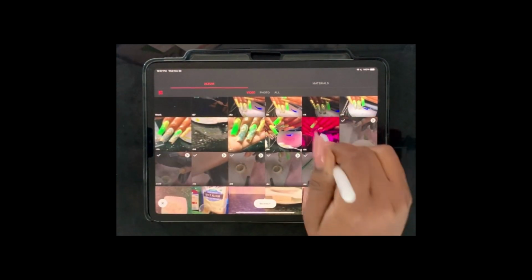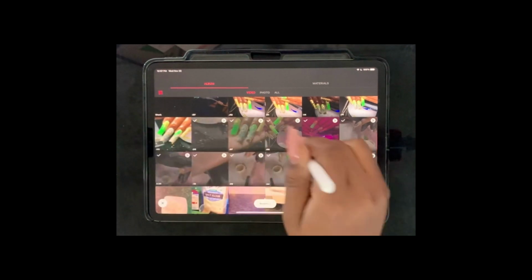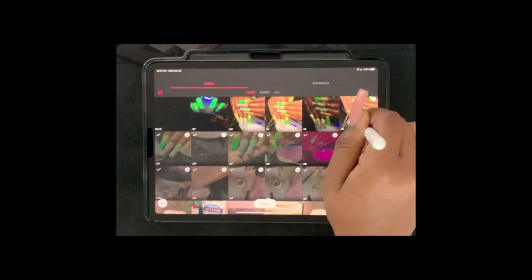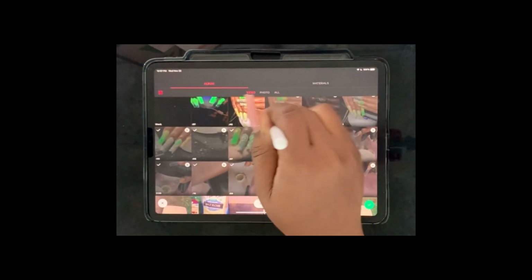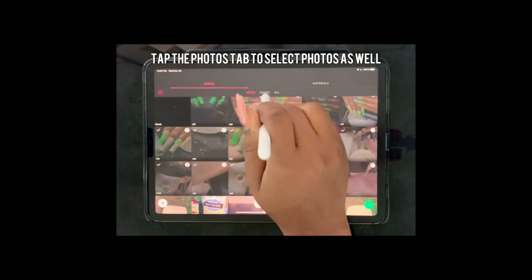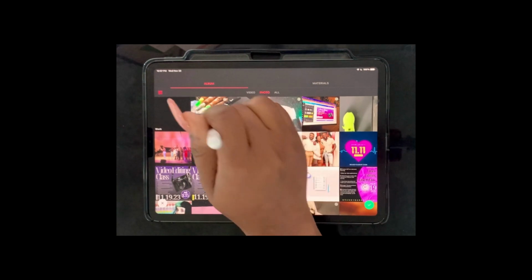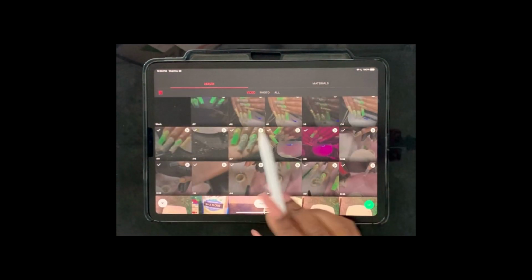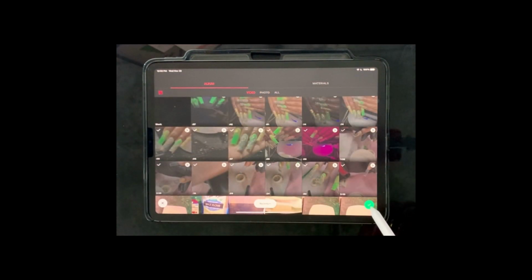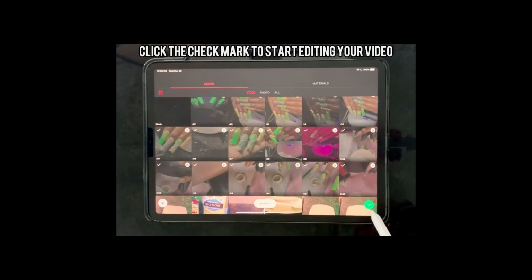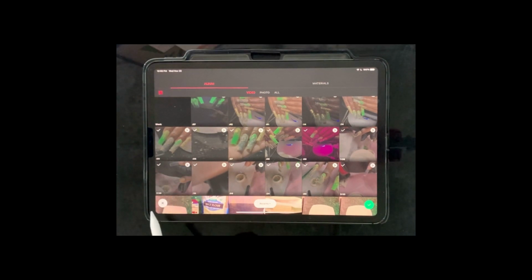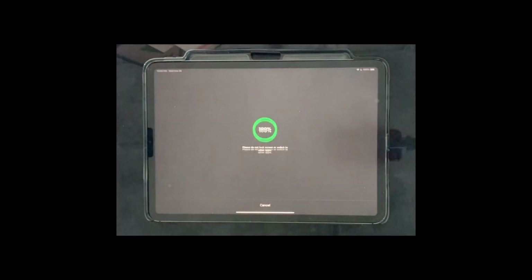So I'm just going to go ahead and select all of my video clips and a couple of my photos. Just this one and that one. And now we have all our clips, and you're gonna click that check mark down in the bottom corner. If you wanna abandon your project, just tap that X over there in the left side.